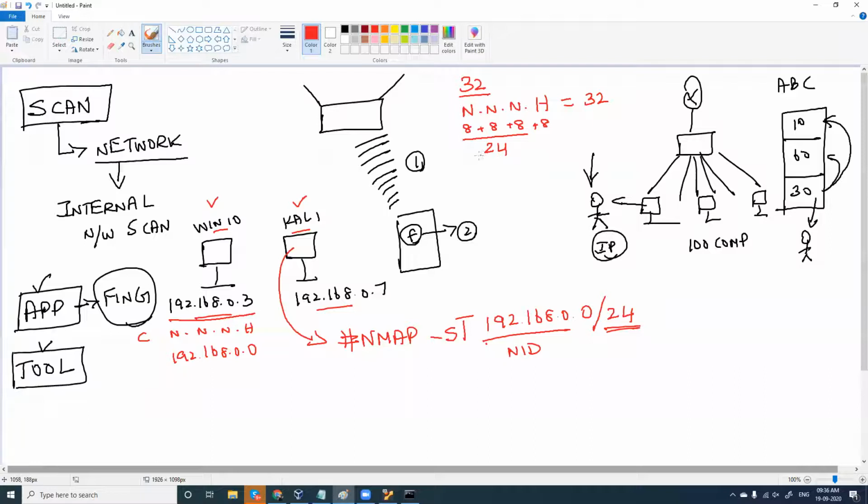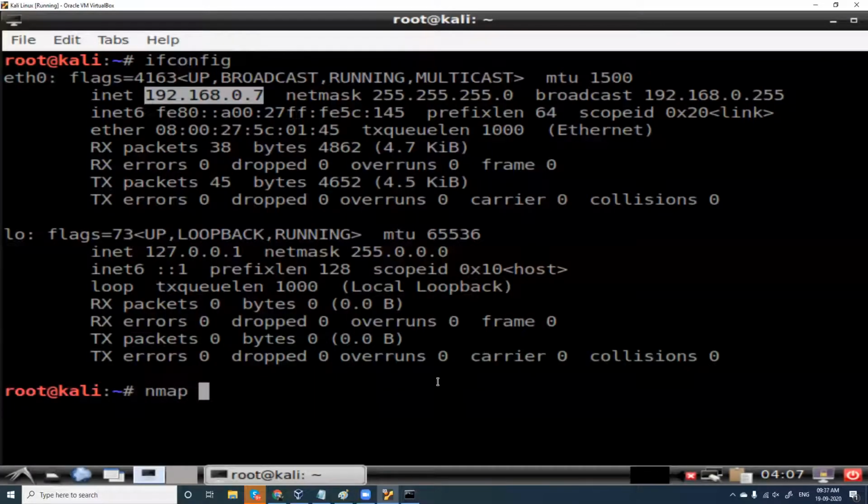In case it is class B, instead of this /24, you might be using /16. If it is class A, you might be using /8. Fine. So I'm going to use this, and it is going to scan my entire network and try to find out which computers are on. So I'll type nmap -sT 192.168.0.0/24. Enter.